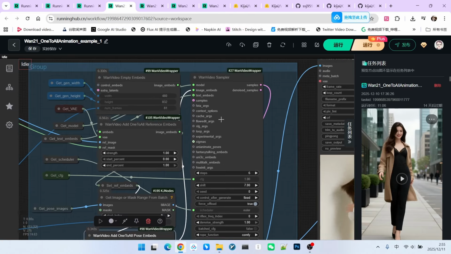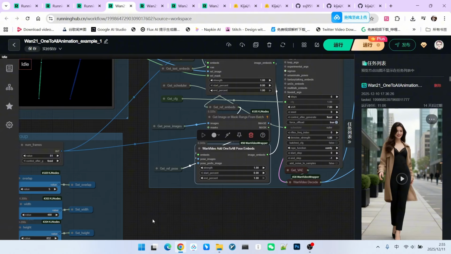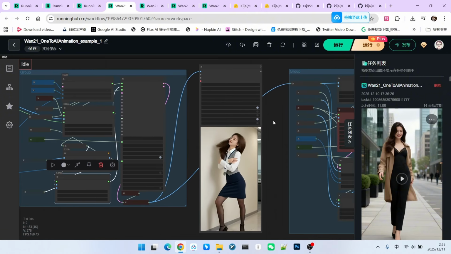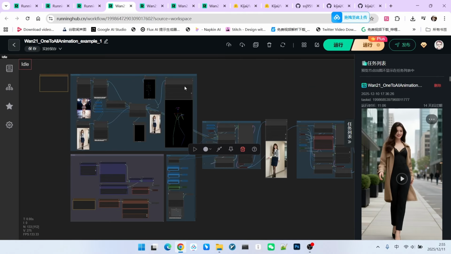The various parameters for sampling are already defined here. That is the main part. So we first generate a base video. Take a look. The generation effect is excellent. This is the first part of the workflow we mentioned. The rest is expansion, and each step is similar. Let's see how it differs.